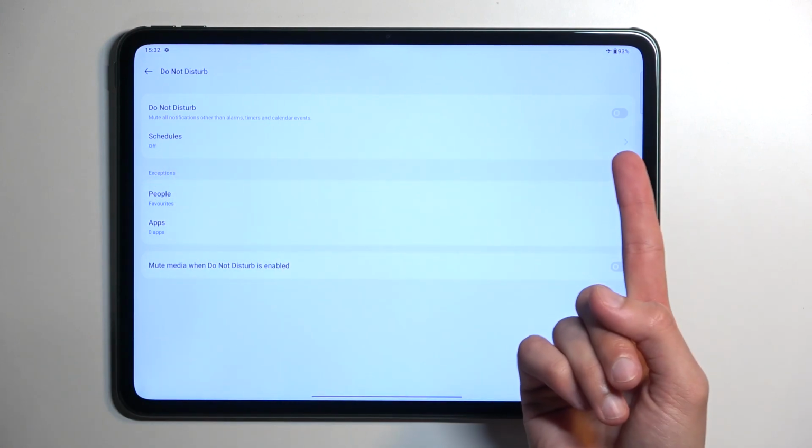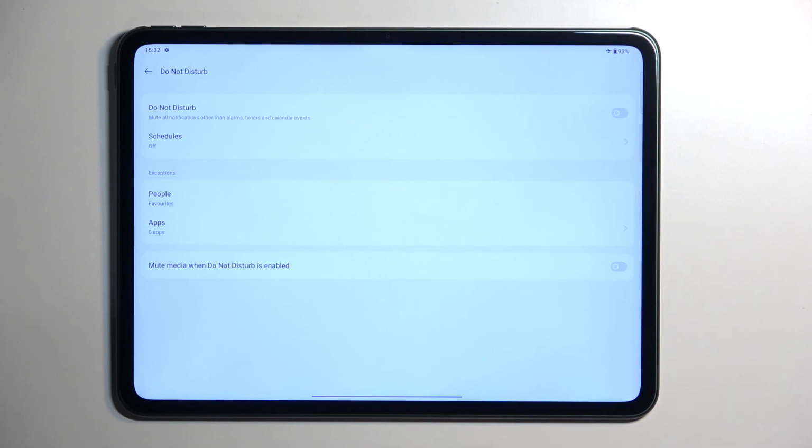Then we have a schedule, so you can set up an automatic schedule for it, so it will turn on and off at a provided day of the week and start and end time.